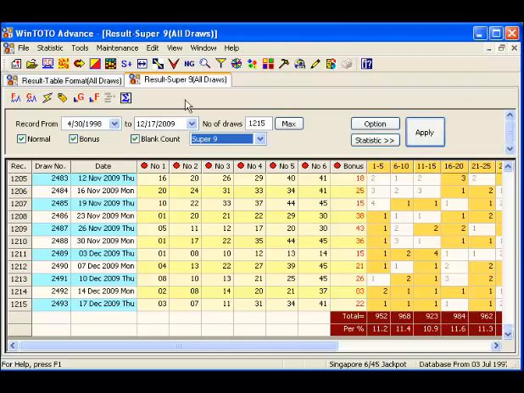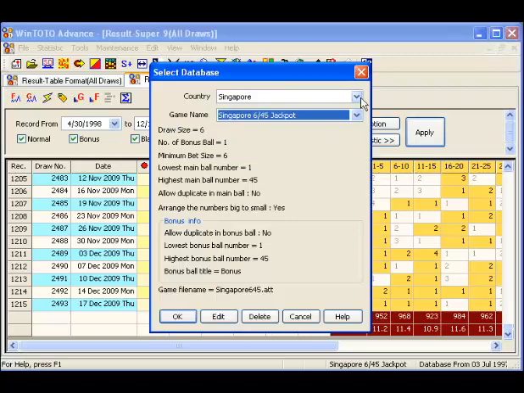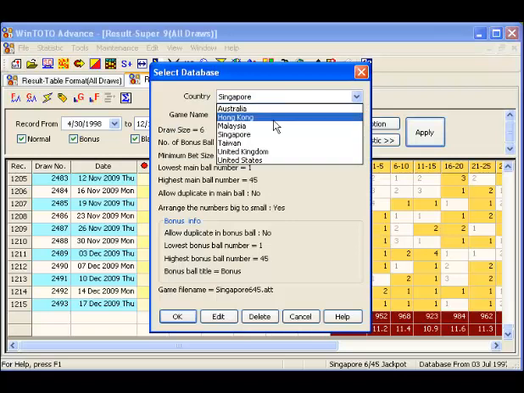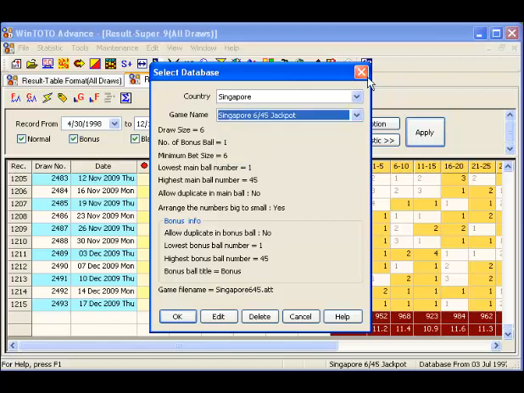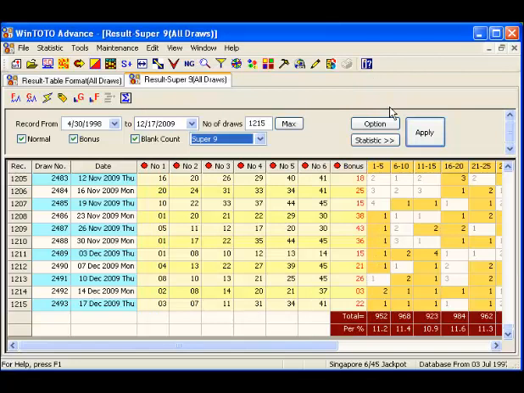Currently our data consists of, as you can see here, Australia, Hong Kong, Malaysia, Taiwan, United Kingdom and United States. So we have a lot more. Not to worry, you can use our WinTOTO Advance and more data will be added on.